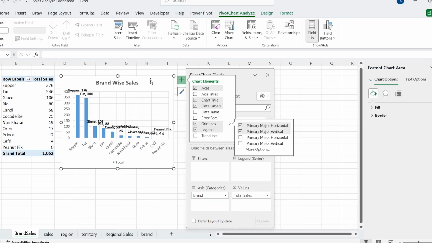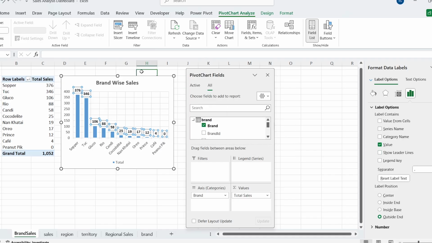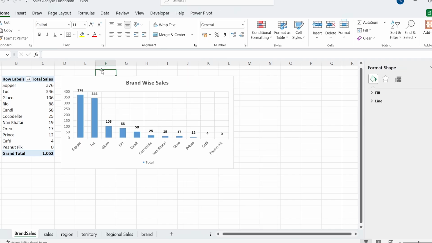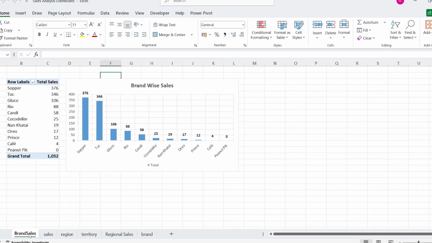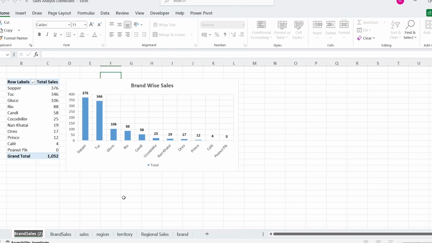Now double-click on the chart, click on Data Labels, and under Label Options, uncheck Category Name and show Leader Lines. We only need values here, so this will keep your chart clean and focused. Right-click on the sheet, click on Move or Copy, and check Create a Copy. Rename the sheet to Daily Trend.